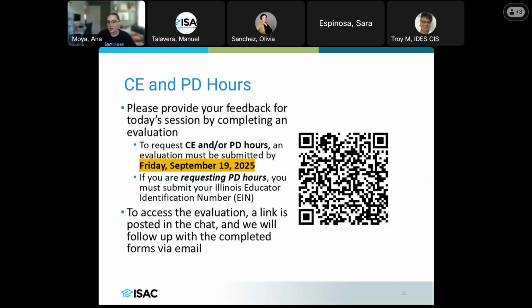I'll have my colleague post the link in the chat as well. But if you scan the QR code, that should also be something that you do have access to.